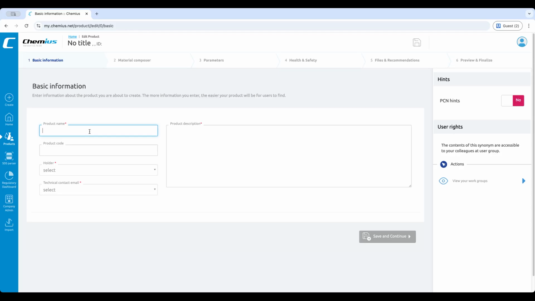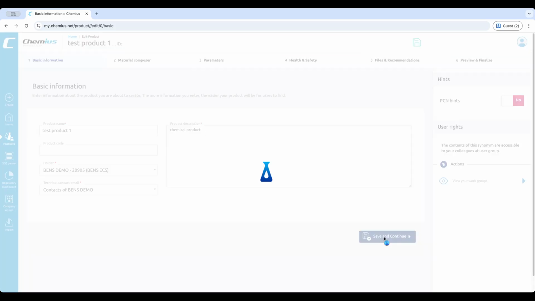I'll guide you through this process. This process is called the product creation process, and the application simply guides you through all of the steps which are necessary to create a new product, new chemical inside of the application manually. I'll just fill out the required field. I'll enter its test product 1. I'll just use our default holder for the presentations, and you can add a description. You can say it's a chemical product. You can add your own descriptions if you wish.